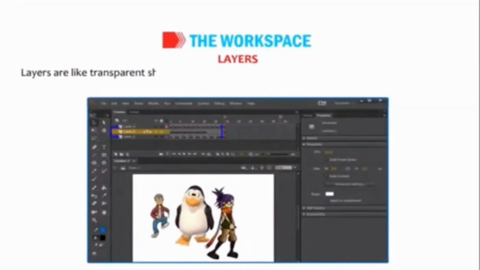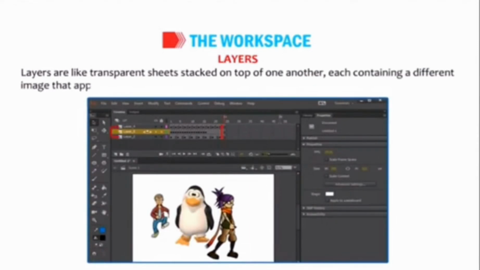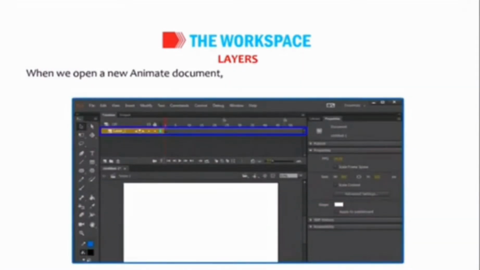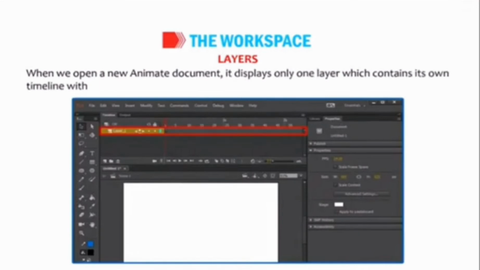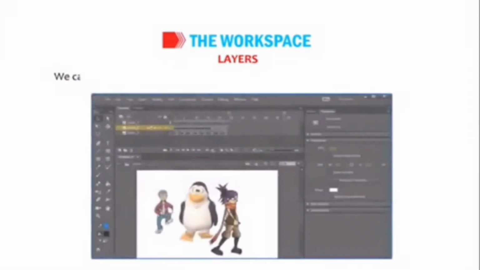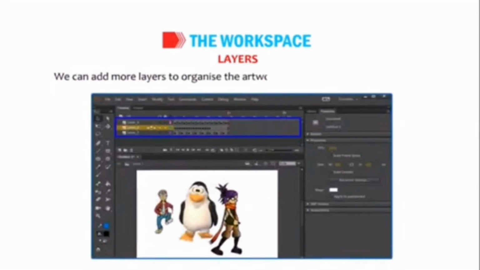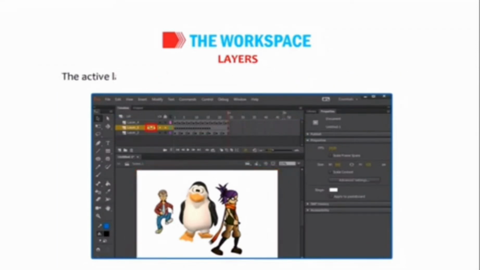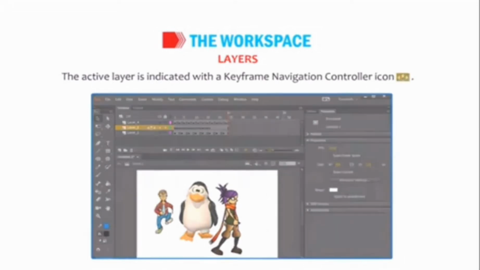Layers are like transparent sheets stacked on top of one another, each containing a different image that appears on the stage. When we open a new Animate document, it displays only one layer, which contains its own timeline with endless frames. We can add more layers to organize the artwork and animation in a document. We can draw and edit objects on one layer without affecting objects on another layer.